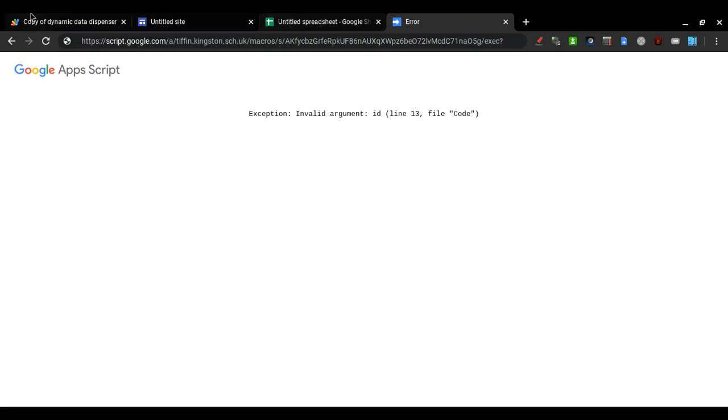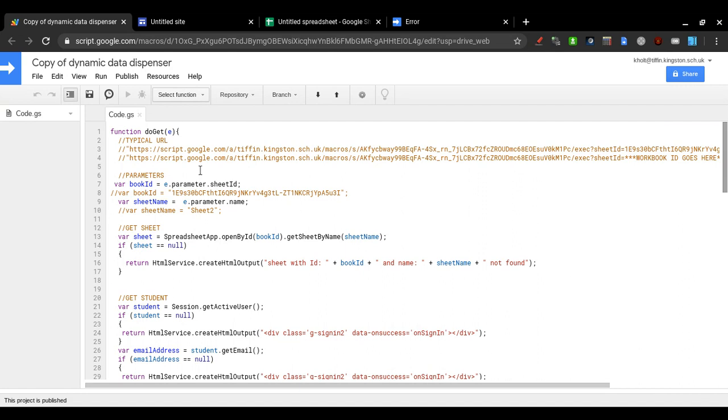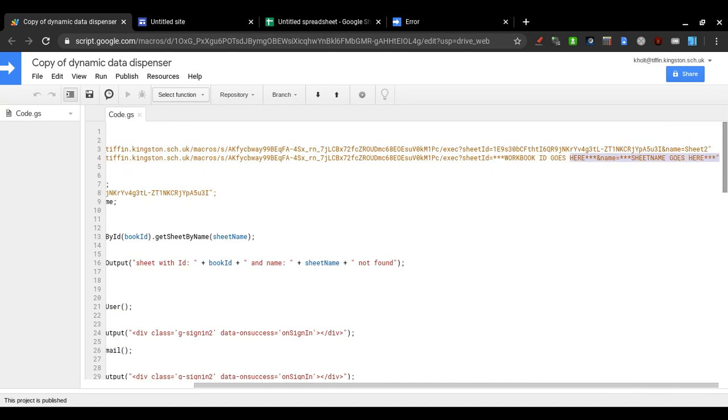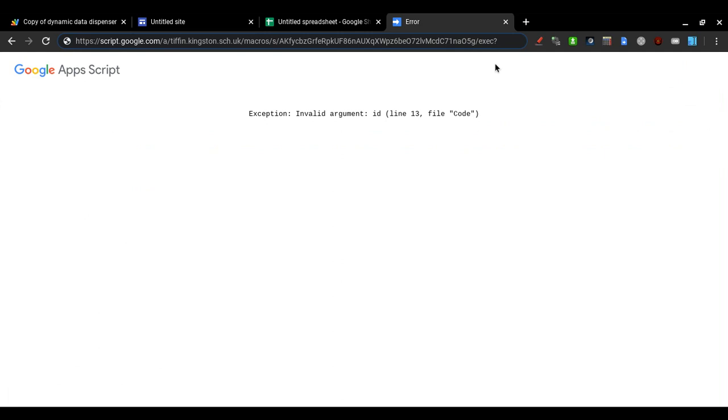Okay, so what we need to do is, if you go to the code, you'll see a typical URL listed above. And what it says is that after the exec part of the script, there's a question mark and a whole bunch of other things. So copy that all and then paste it afterwards. What you should have is something that looks like this. It says /exec question mark and then sheet ID equals something and name equals.